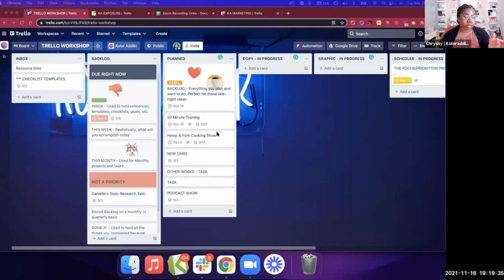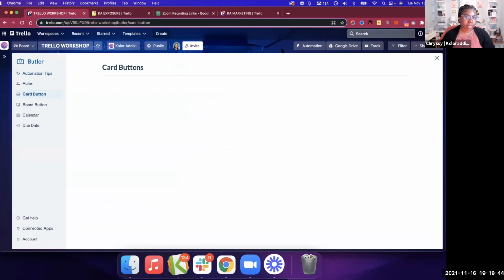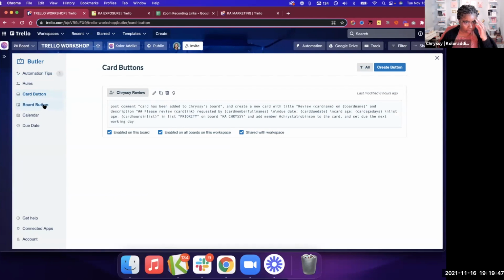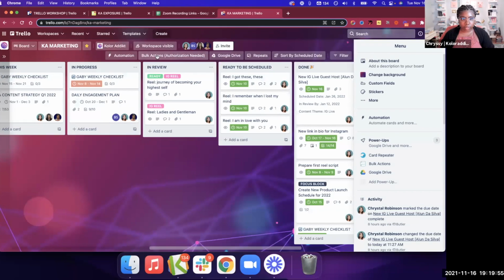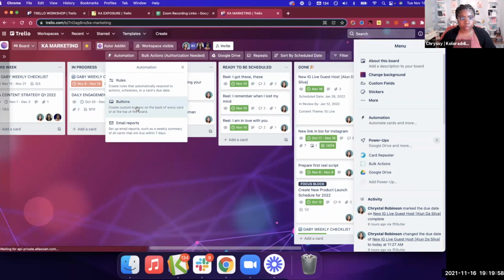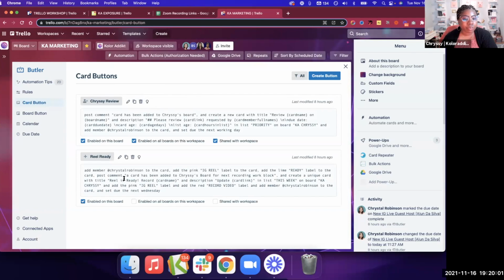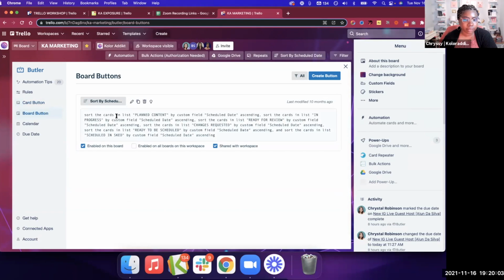You can automatically order cards on a board. Let's say sometimes your plan column gets a little crazy. You could create a board button that you can push. Let's go to board button. I'm gonna go here instead because I want to show you what one looks like. They put it in this weird text, however, if you just slow it down, you can kind of read what it's doing. When I click sort by scheduled date, it's gonna sort the cards in each list by scheduled date ascending.